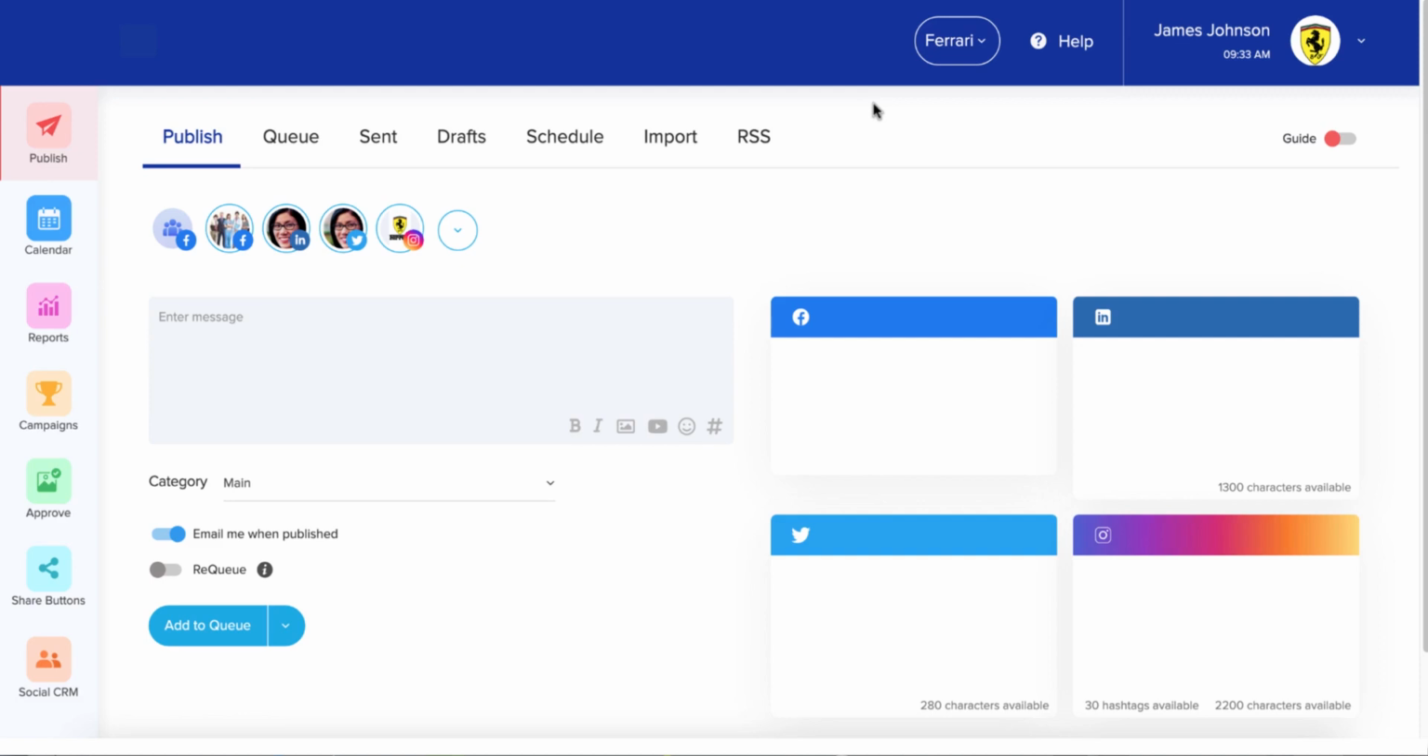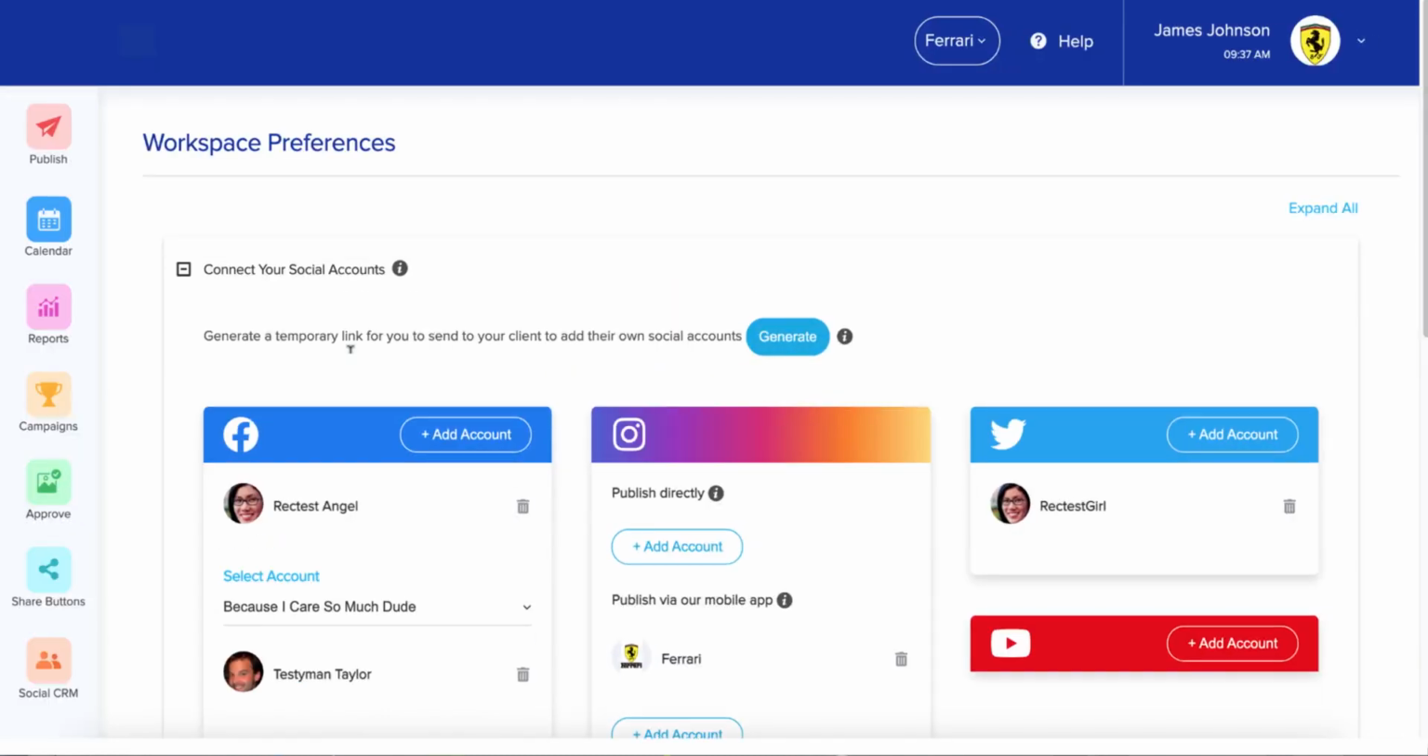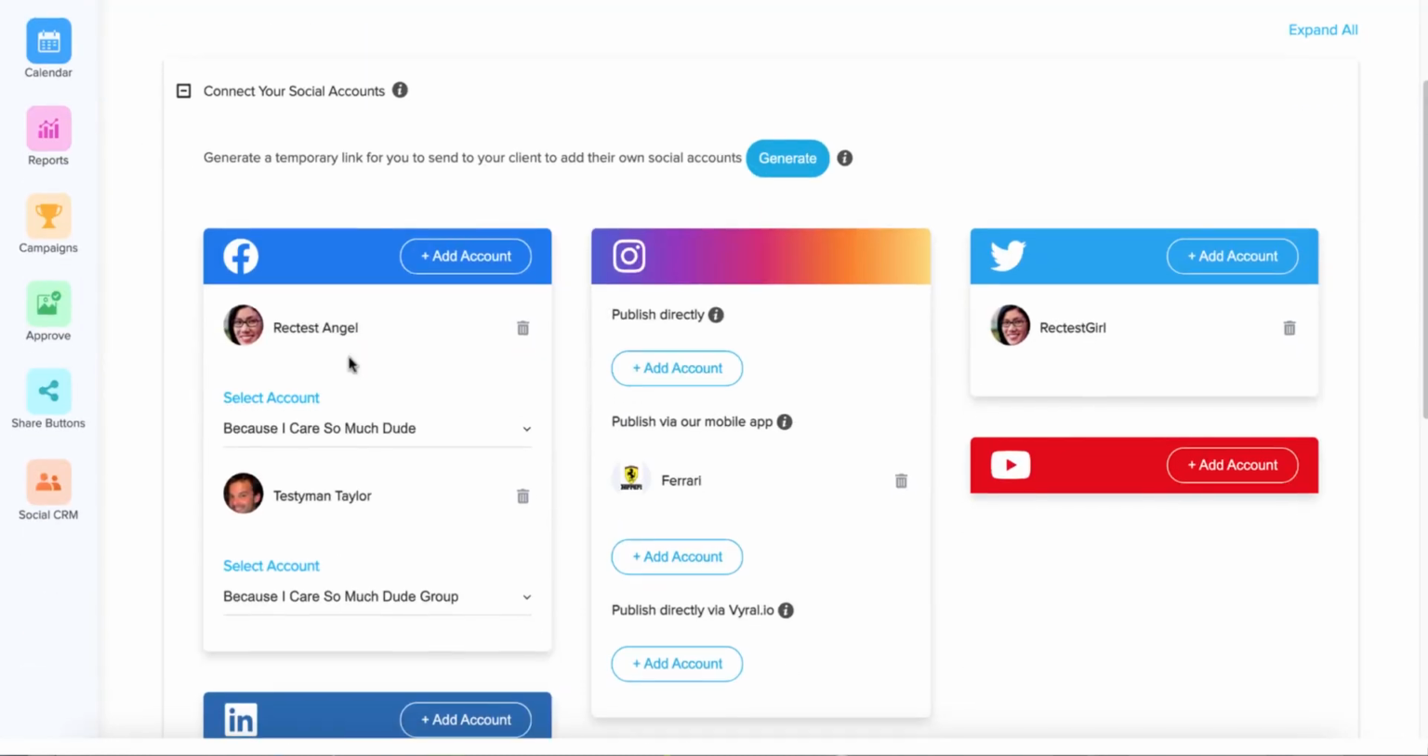To get started, though, we have some housekeeping to do. Since it's a new account for you, let's set it up. What you do is go to the down arrow and click Add Account. This is going to take you into the main preferences of your account. So from here, the first thing to do is to set up all of your social accounts.